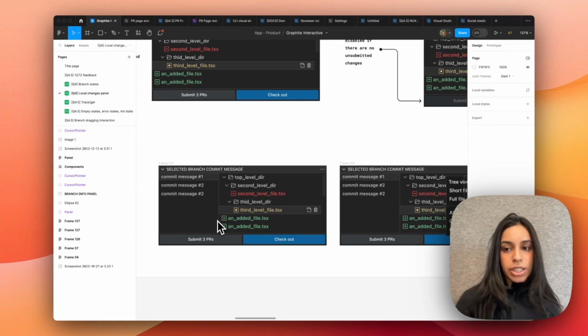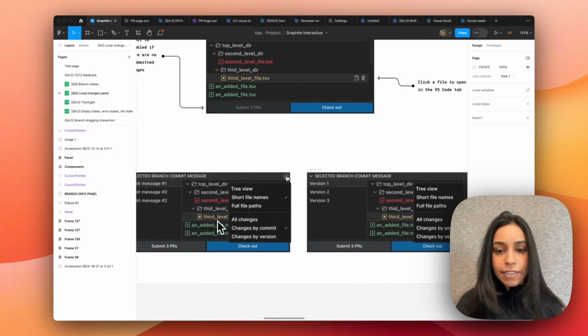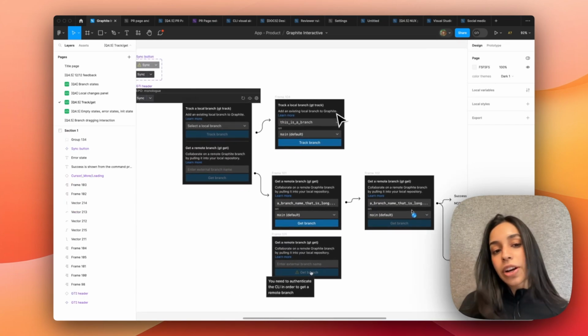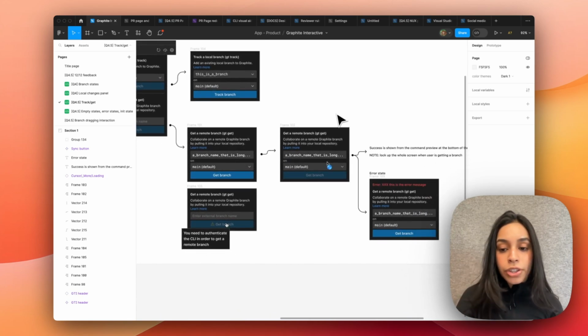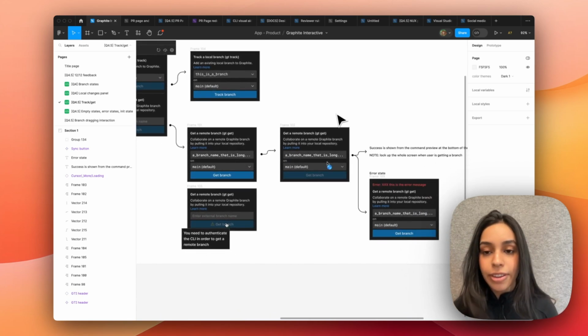We want to make it easier to see what's happening in a branch, so we're considering adding a way to view each branch by commit, and even by version. We're also working on improving the UX of the track and get experience to show errors, define what parent you want to track a branch on, and so on and so forth.